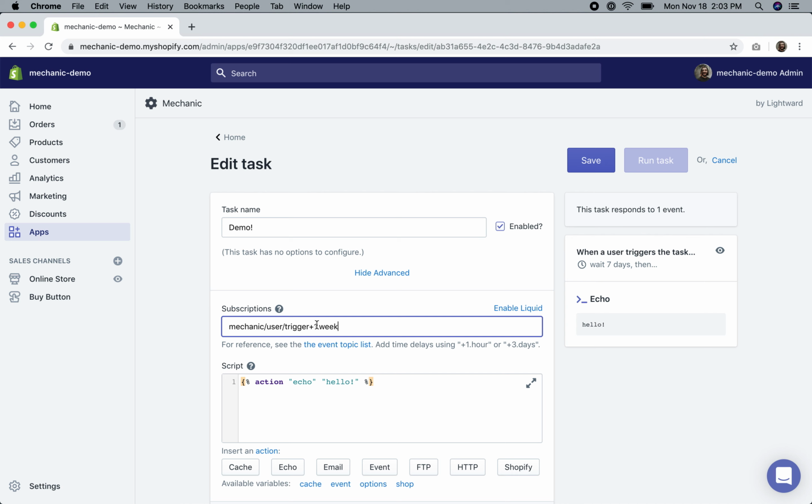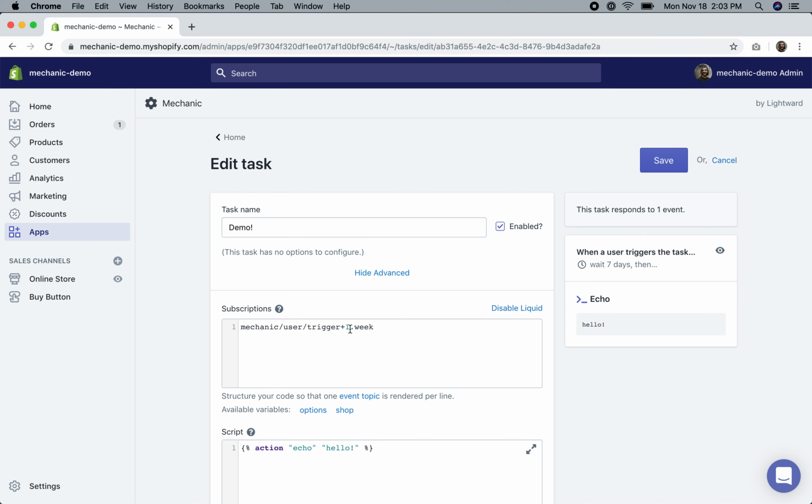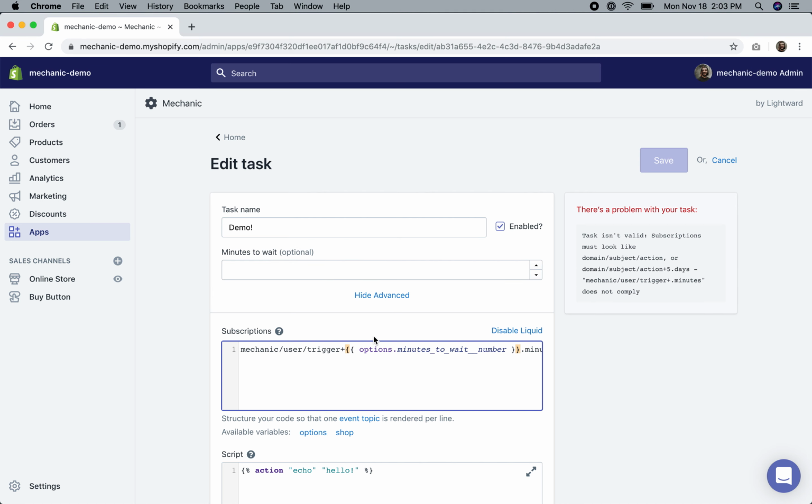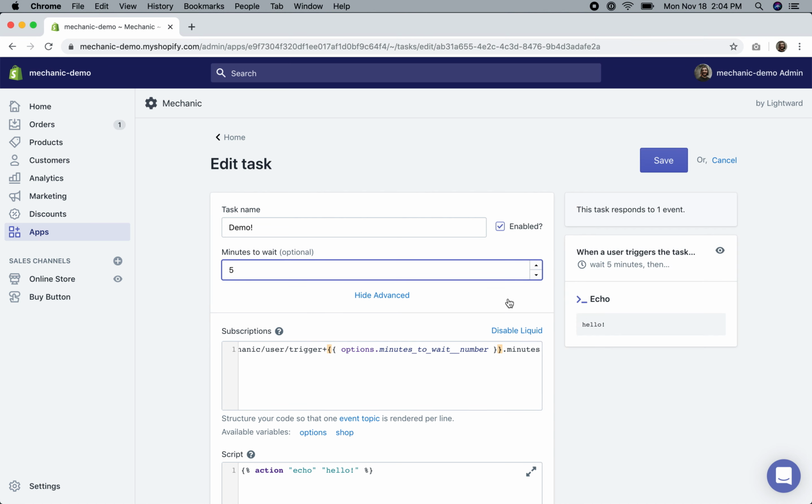But let's say that I want to make this configurable. Well, to do that, we can click Enable Liquid and then fill in right here a liquid option. So options dot, let's change this to minutes. Options dot minutes to wait. And we'll make that a number. Cool. So now we have an error over here because this is not filled in, which means that this is not rendering anything, which means that we have an invalid subscription. But if I fill this in with a 5, we're going to wait 5 minutes and then perform our echo.